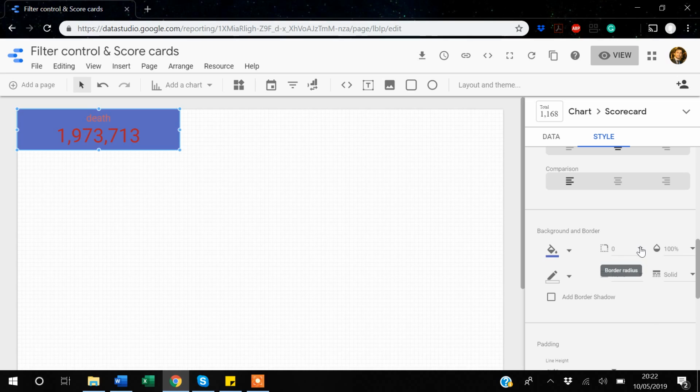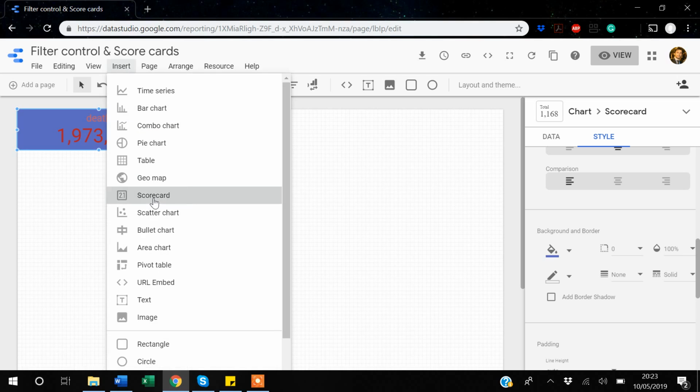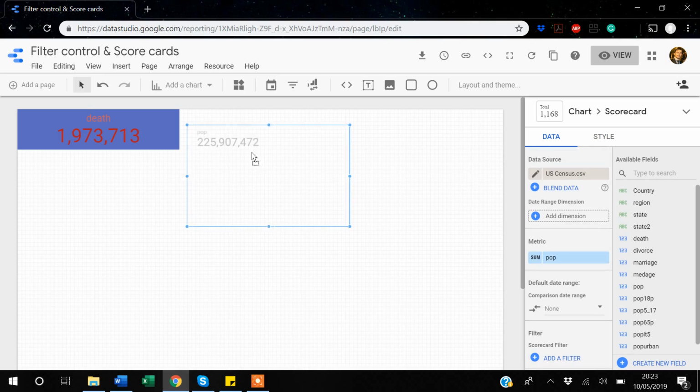So in this way we have created our first scorecard. The scorecards are important, and many users or report writers, those who make dashboards in Google Data Studio, make the first line of scorecards about the key variable. So suppose I add another scorecard: insert, scorecard, and I will drag it here.